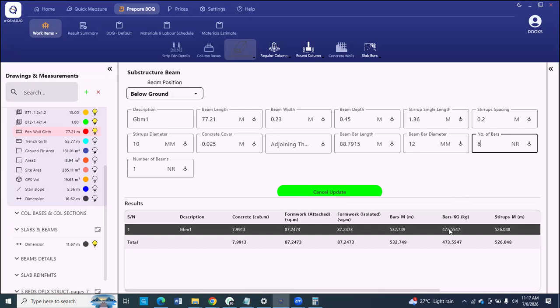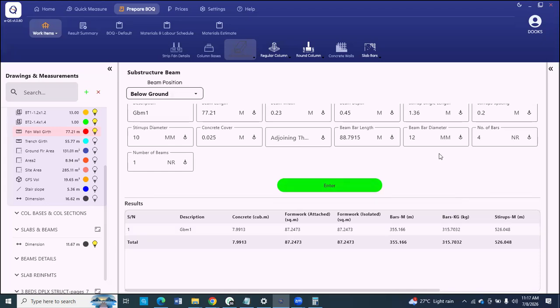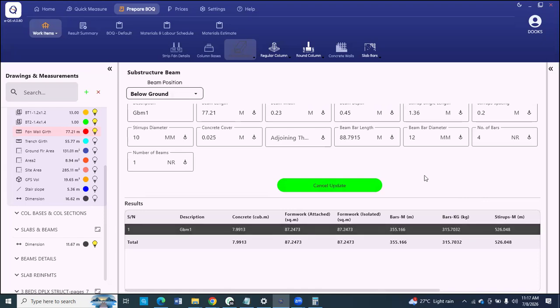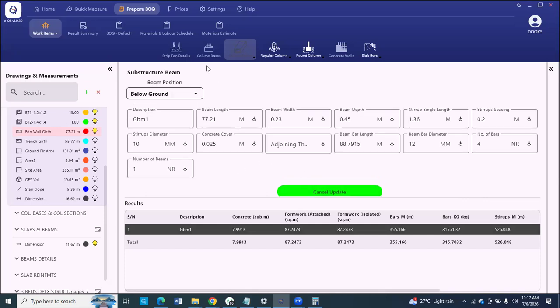Please take note, currently the reinforcement is 473, that's in kg. If I change this to 4, see it has changed. So I can do this update, then I click cancel update. So when I click cancel update, it has recorded the updated version of my work. So that's how you use this to edit.